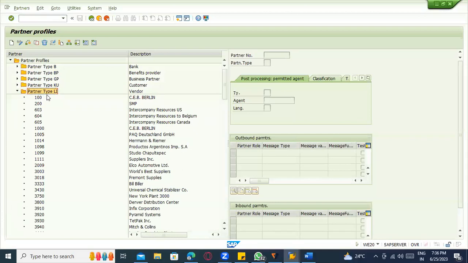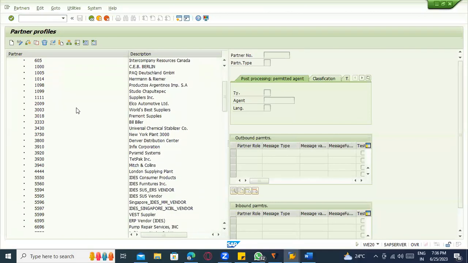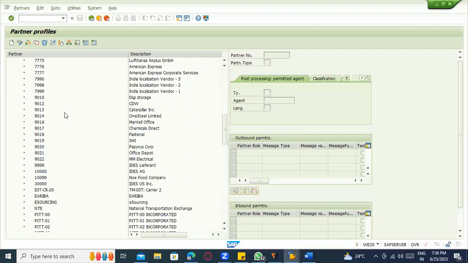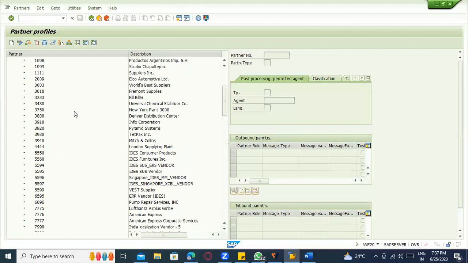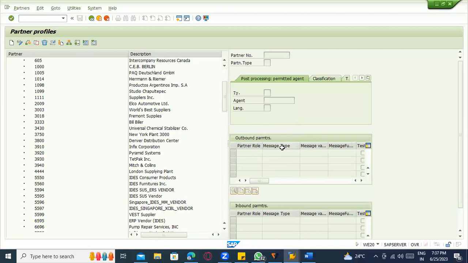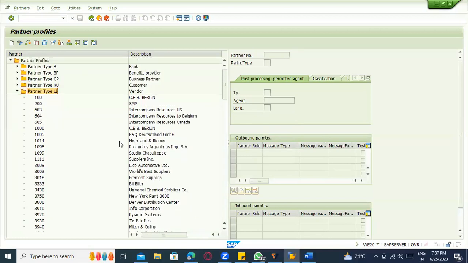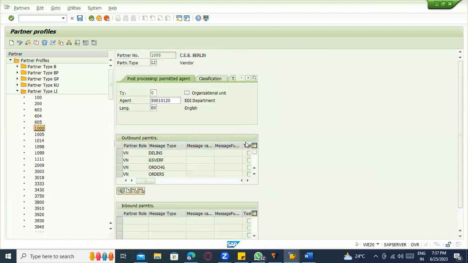Coming to the LI partner, the partner type is LI. You need to maintain your vendor. If you created your own customized vendor, you need to maintain that, along with type, agent, partner roles; everything needs to be maintained. I'll show you. Suppose this is the vendor code for which the partner profile is created. With this partner profile, we can use different processes like orders, order change, goods receipt, and deliveries, inbound delivery.